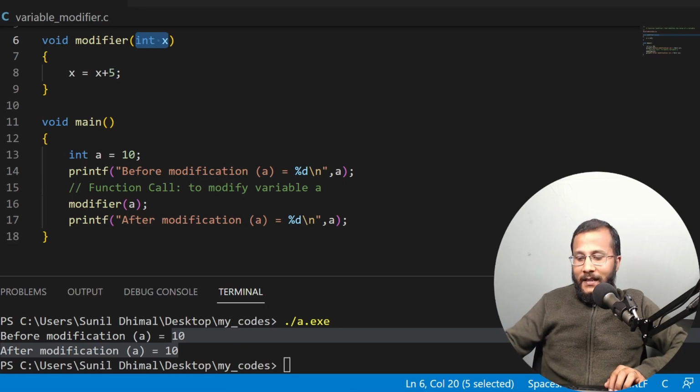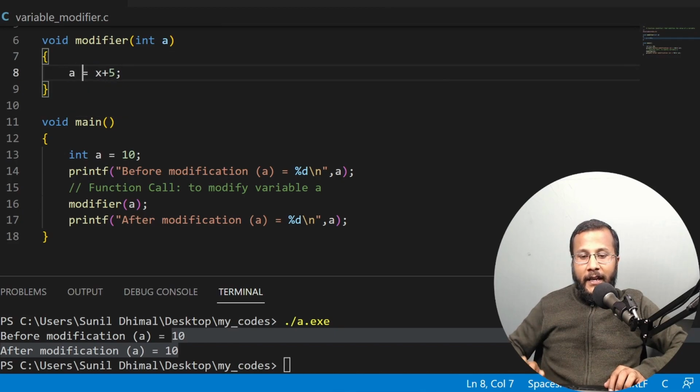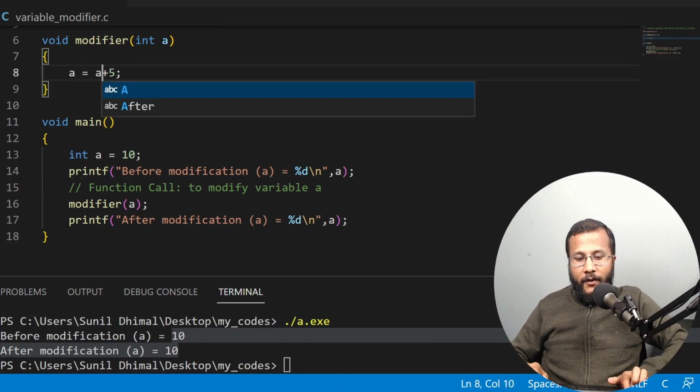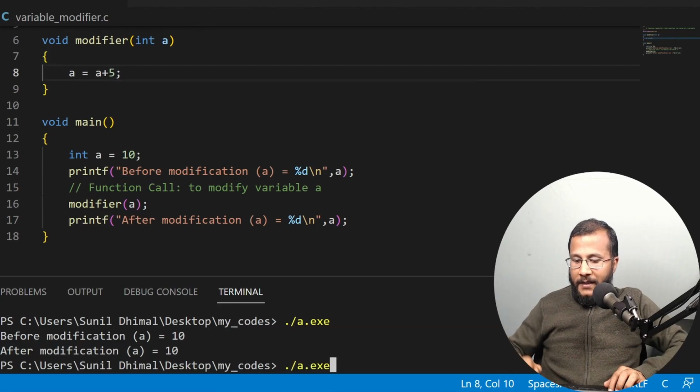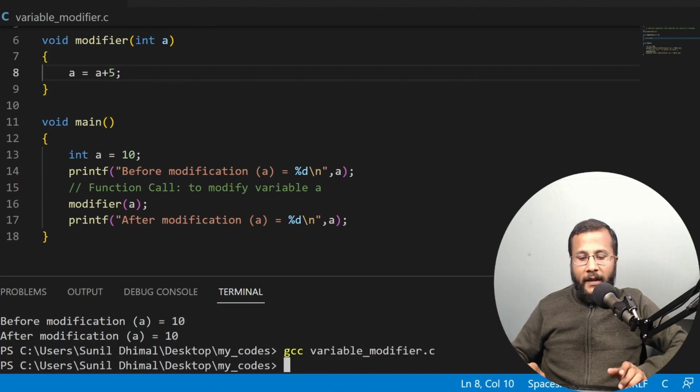So let me try to change this variable x to a. Let me make it a, and here instead of x equals x plus 5, let me make it a equals a plus 5. Now let's see what happens if I do this. Let me compile this code. Compilation is successful.